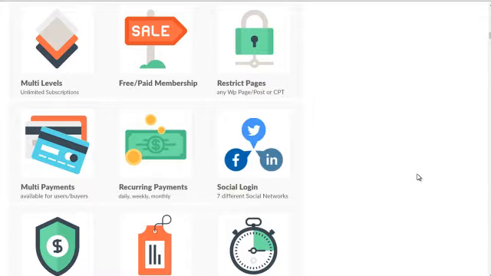You should be able to have free membership levels, paid membership levels. You should obviously be able to restrict pages or protect your content. You should be able to accept different payment processors such as PayPal, such as Authorize.net, such as Stripe, or to checkout. But the majority ones and the basic ones should at least be PayPal or some sort of credit card system like Stripe. You should be able to take recurring payments, such as daily, weekly, or monthly.